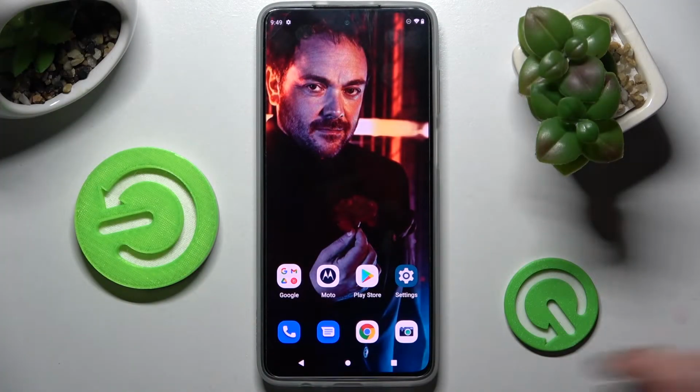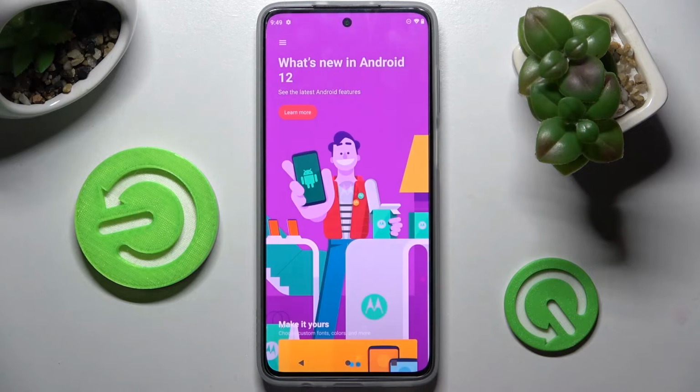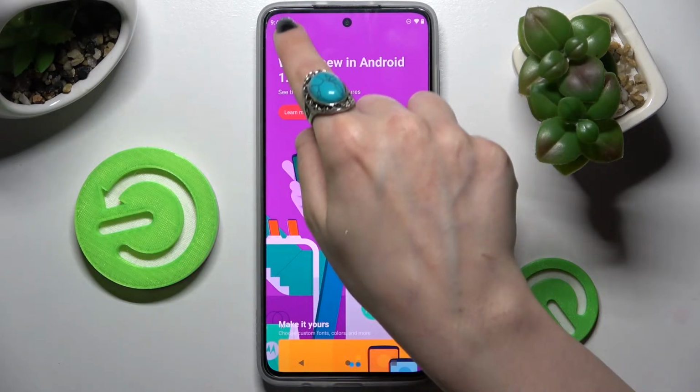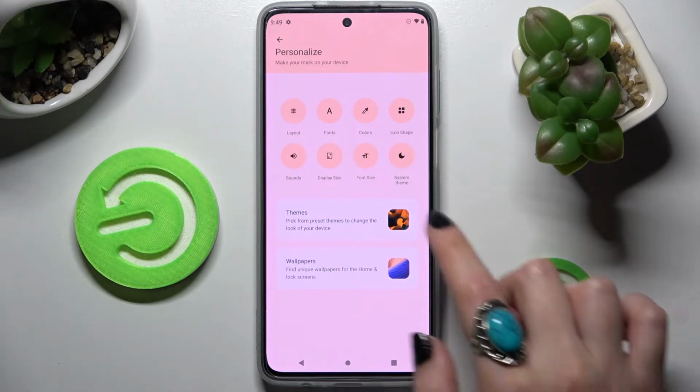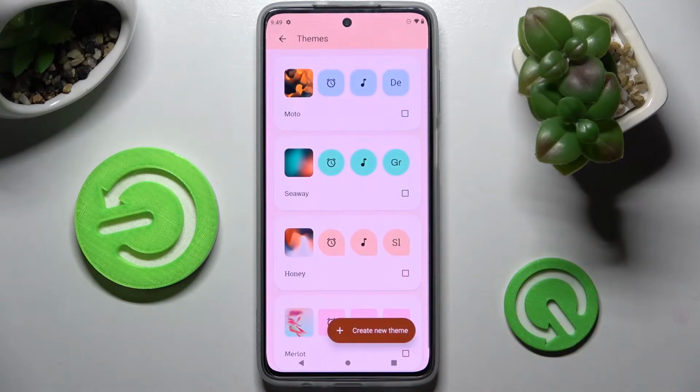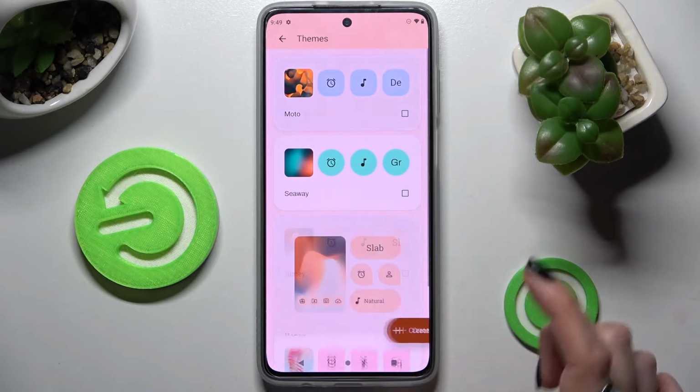First of all, you need to find Moto app and click on it. Now choose those three lines at the top left corner and select Personalize. Over here you need to click on Themes and tap on the best one for you. I will go with Honey.